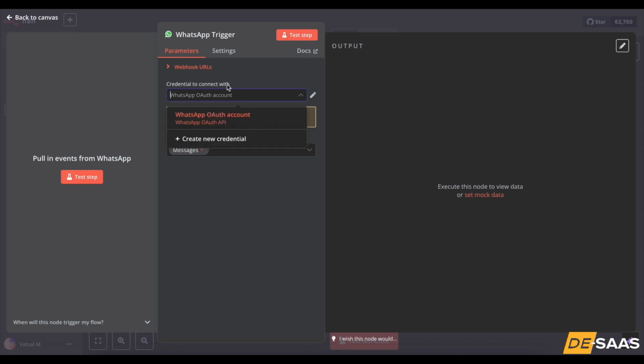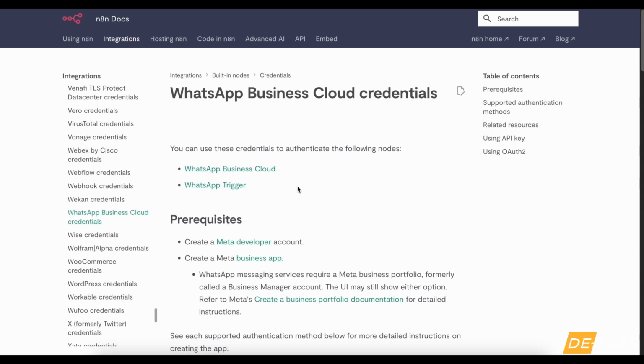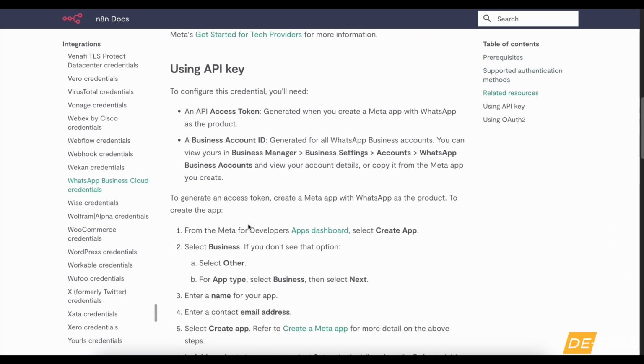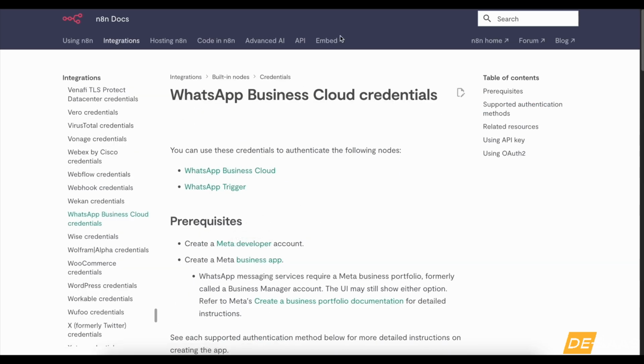On the credential to connect with, you might not have any credential. You need to click on Create New Credential, which will open up this screen. Here it's asking for two inputs: client ID, client secret. Now, if you don't know what any of this is, you can simply click on this link, Open Doc, and it will open the n8n documentation page for you, where you can see all the required information that is needed for an n8n WhatsApp trigger to work. But I'm going to show you how you can do it.